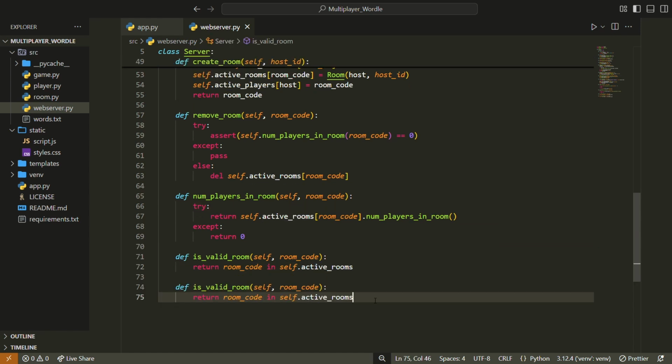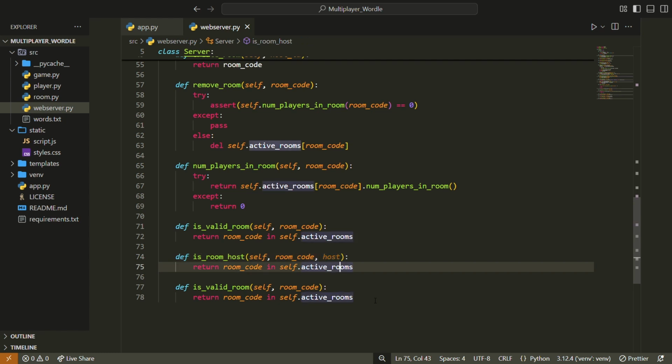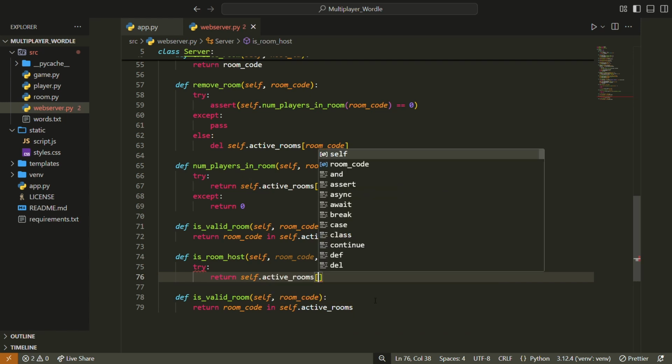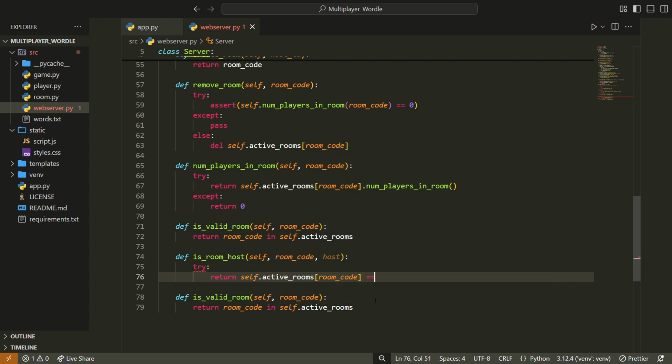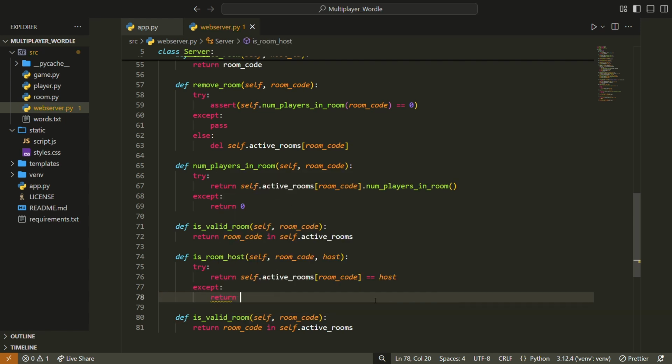A couple more helpful methods that we can add here are to check if the host passed in is the host of the current room, which we can do as follows. Once again, we will use the try except block. Where we'll get the host of the room code and check if the host is the same as the host that's been passed into the function. And if it is not, then return false if there's any error.